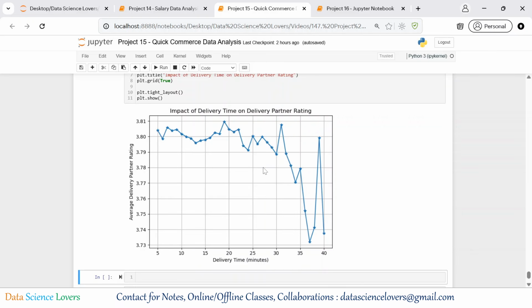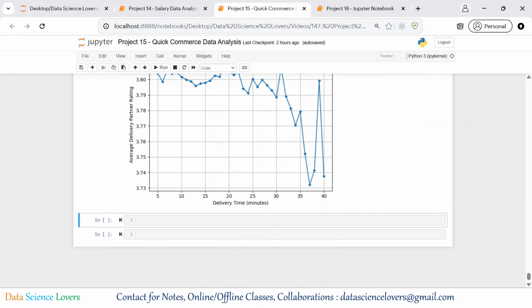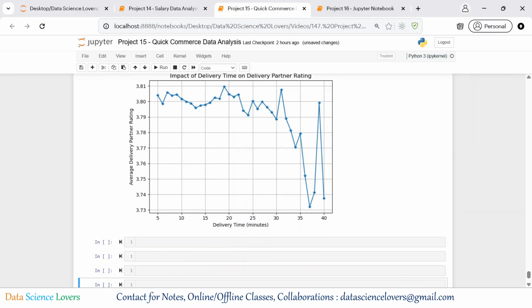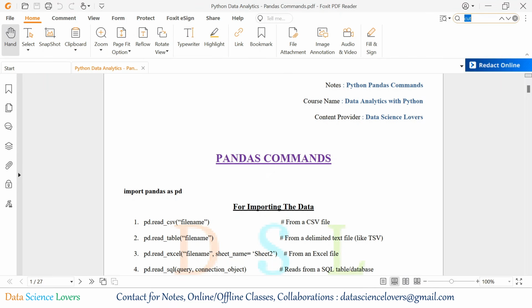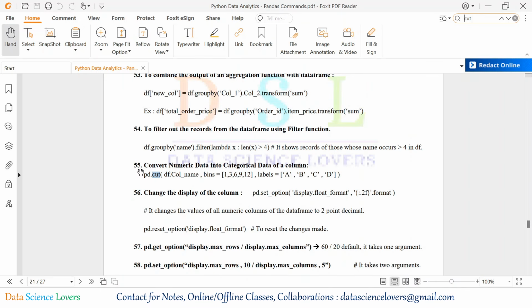Next, we can make this line chart more efficient by putting these delivery times in groups using buckets. For this, we will use the cut function from the notes. Let's see about the cut function. The cut function is used to convert the numeric data of a column into categorical data, and this is the syntax of this function.